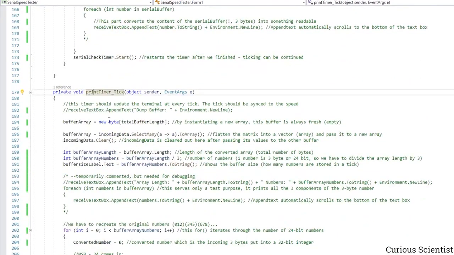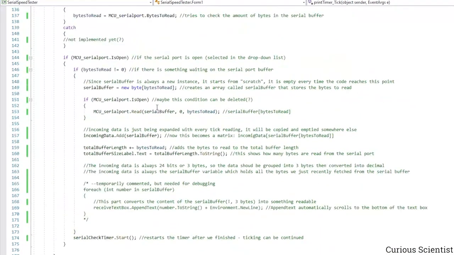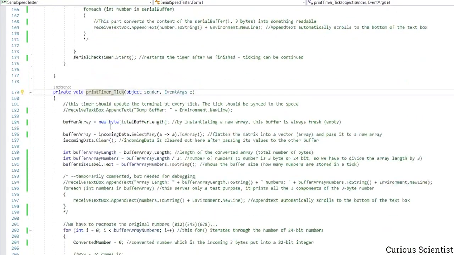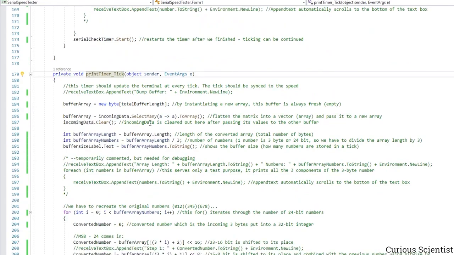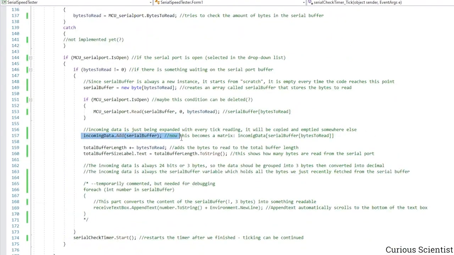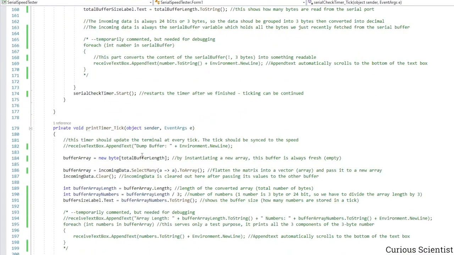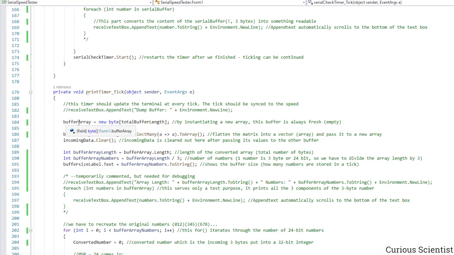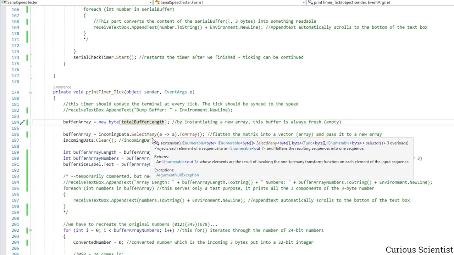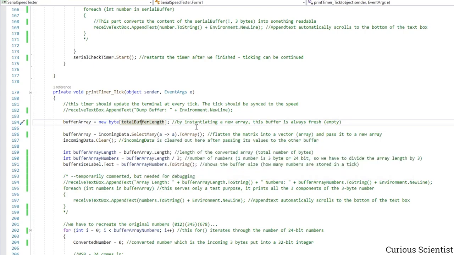And now we have a print timer, and this is similar to the previous, so the strategy is the same. We are just copying numbers between arrays, but what is happening here is that we take the data from the serial port that we just recently captured and put here in the incoming data list, and then we further process that. So we need an array, and we will call it buffer array, which will be as long as the total number of captured numbers, or bytes to be more precise.